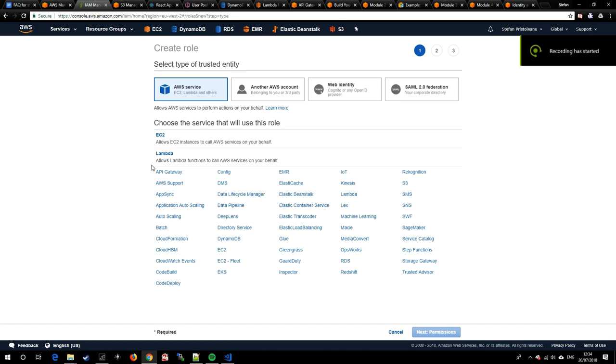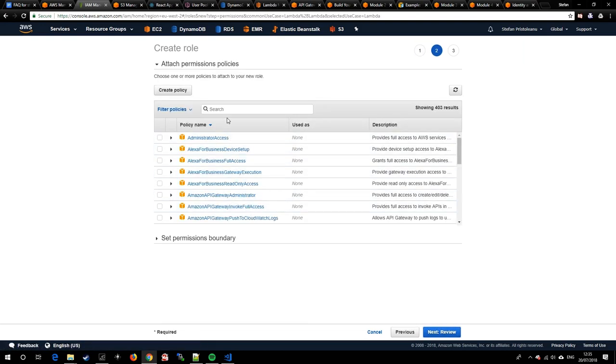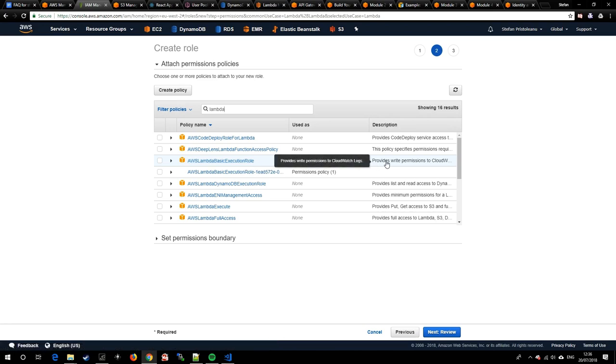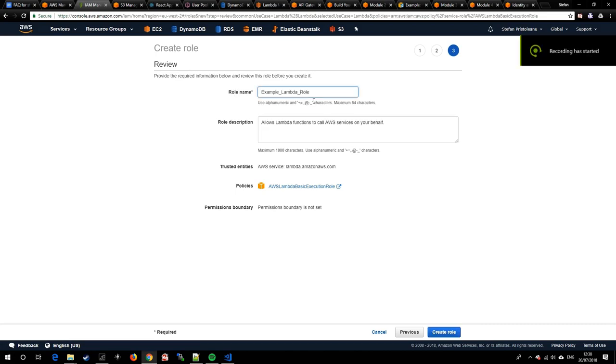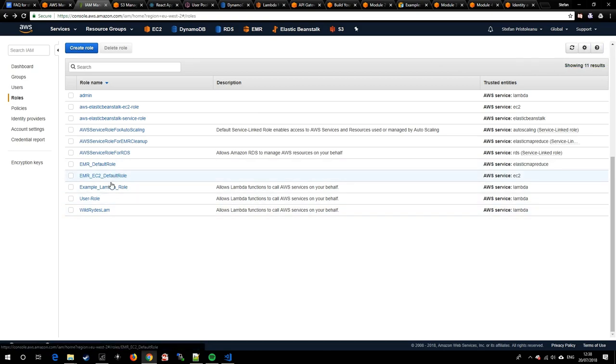Here, choose Lambda, as that's the type of function that we will use. In the Filter Policies search bar, begin typing Lambda and choose AWS Lambda Basic Execution Role so that it will have permissions to write to CloudWatch logs so that you can see whether you have errors or not. Then, click Next. Provide a name for it and then you're ready to create the actual role. You can find it here, in my case.